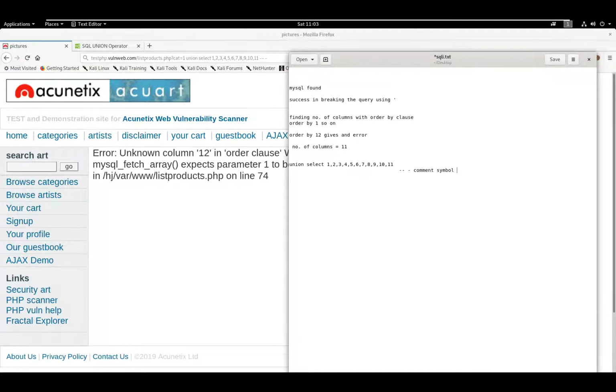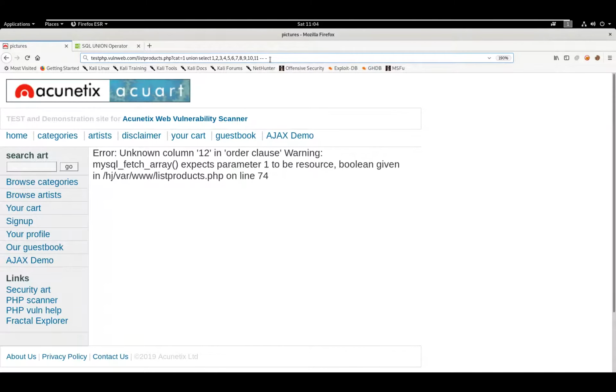I do not know how the developer designed the query. Maybe by default something is getting appended at the end of the user input. That's why I put a comment sign here, so that if there is anything, it gets commented out. This way the query is going to end at this point. Okay, just press enter.